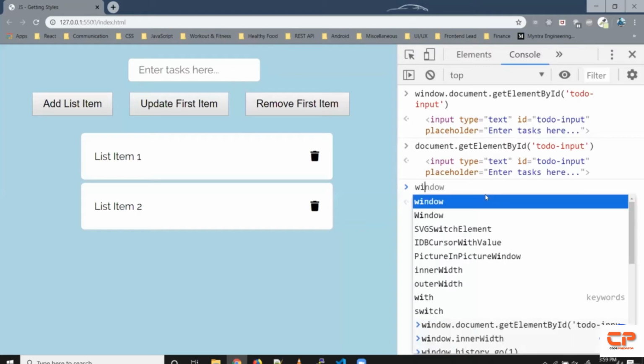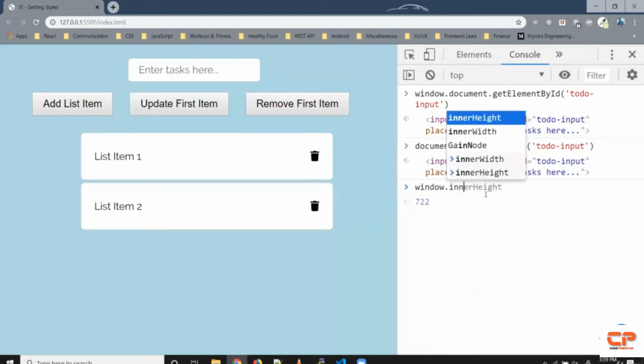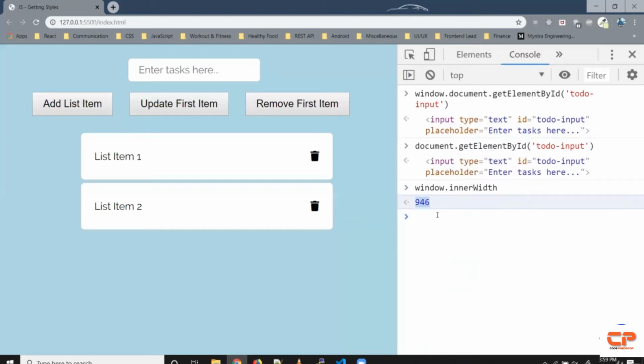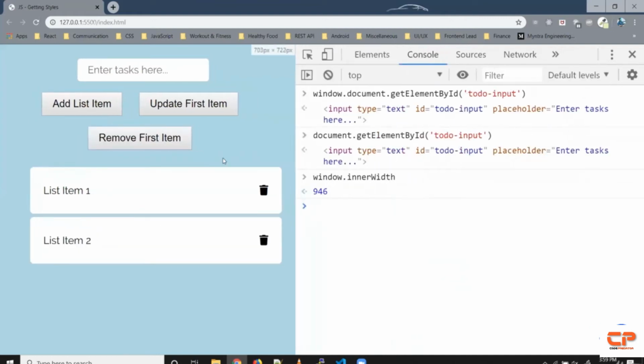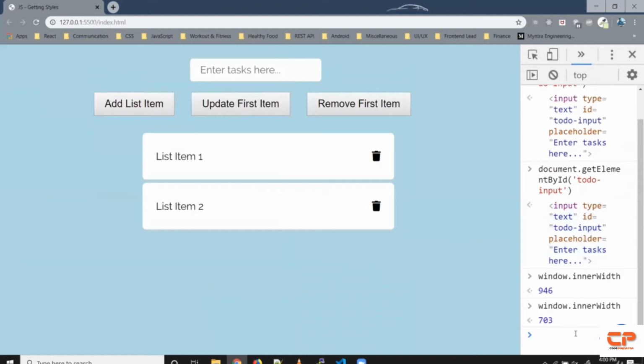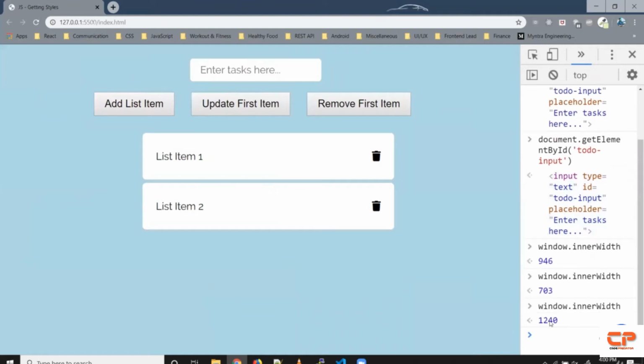So to access it, we can do window.innerWidth. So right now, as you can see, it gives us 946. By the way, this value is in pixels. So if I reduce the width of this area where we are showing the web page content, let's try to get this inner width value again. So as you can see, it gives us 703 pixels because now this area is smaller. Similarly, if we increase it and we try again, it gives us 1240 pixels because now this area where web page is visible is bigger.